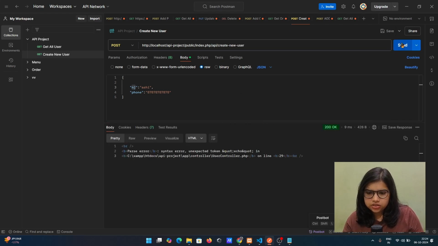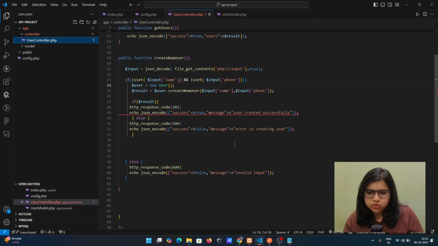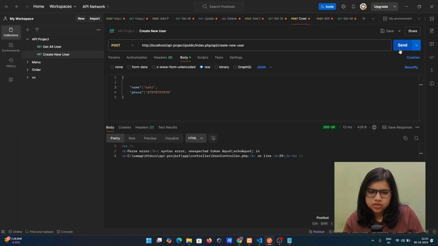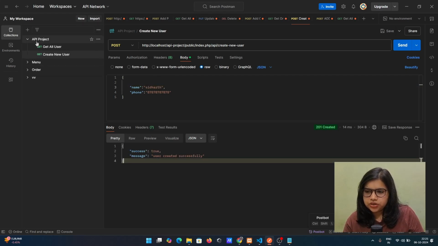Now let's try to hit it. Okay, let's change it to name. On user controller we have some error. Okay, so we missed a semicolon here also, and at this place also. In PHP, this is one thing that will annoy you at times, but okay, so user is created successfully. Let's create one more with Siddharth. Okay, again user created successfully.